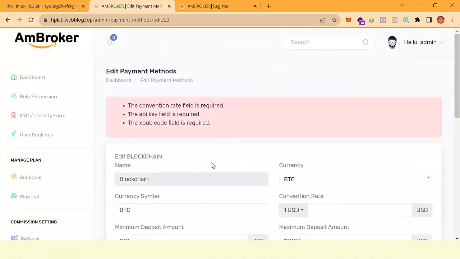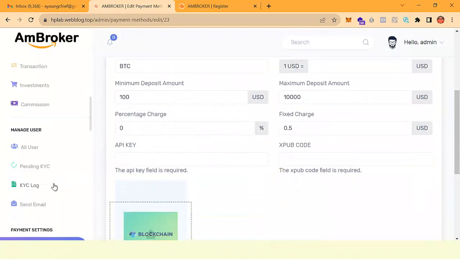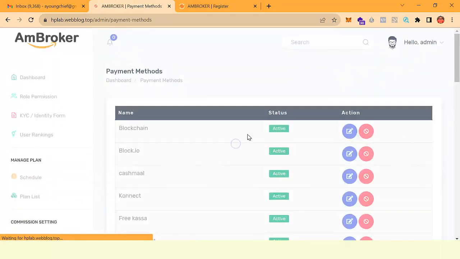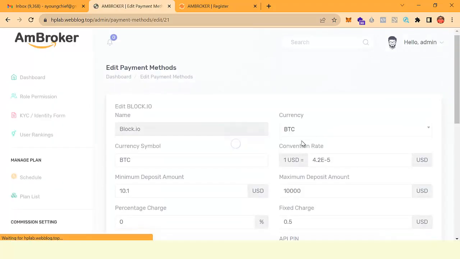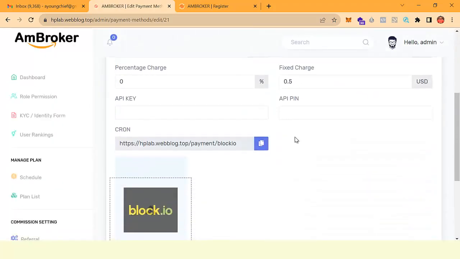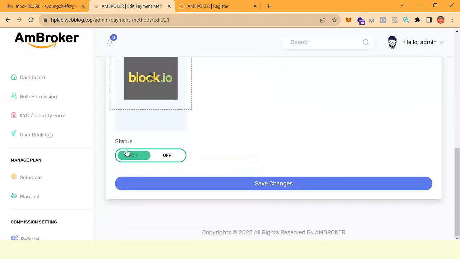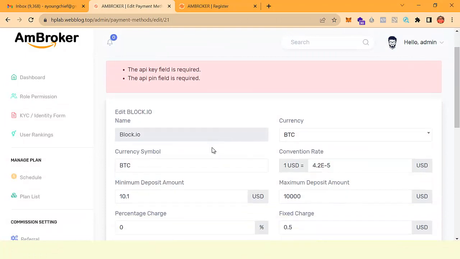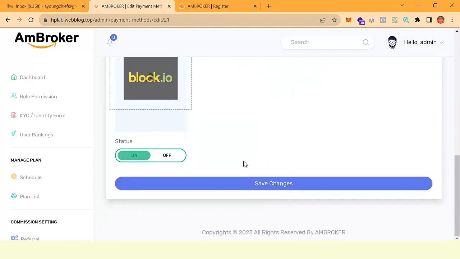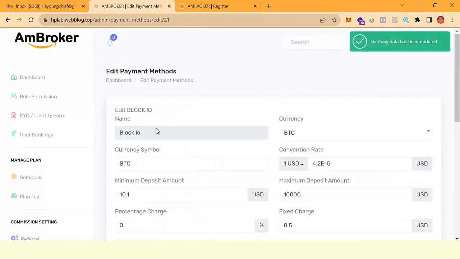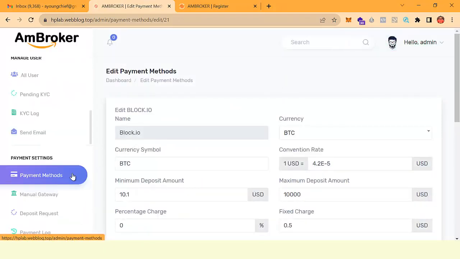So from here you can actually set up all of these payment methods. And you can actually deactivate the ones that you want to deactivate. So if you click on this one now, see this one here, you can also deactivate it, right? It's status off. So click on off, you save changes. So just make sure that you add something so that you'll be able to disable it, right?